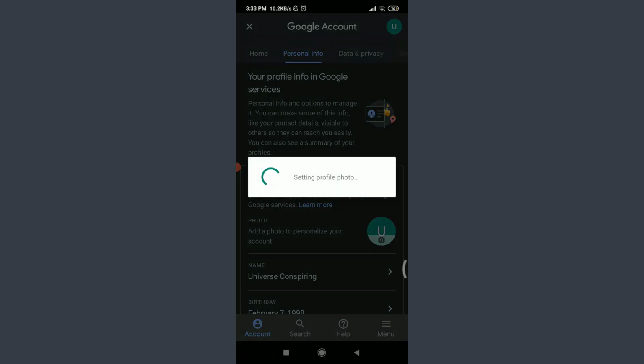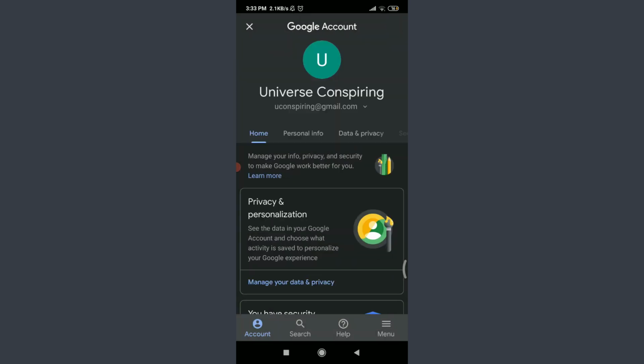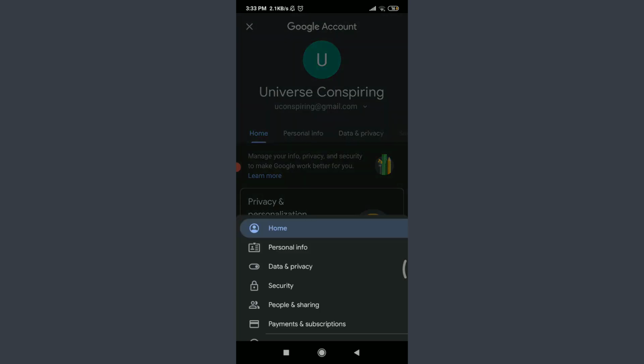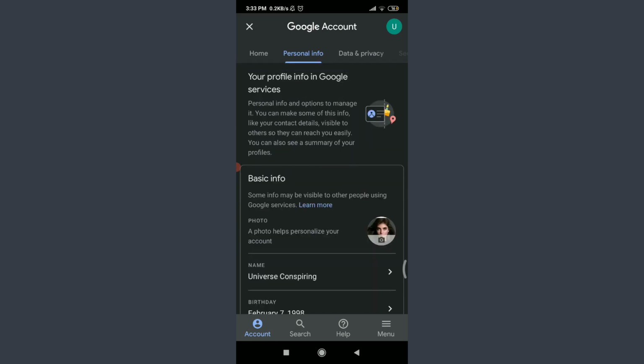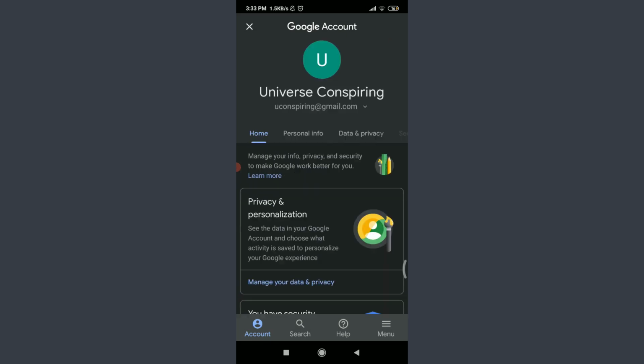You can see that your profile picture is being set. Now you can tap on menu on the bottom right corner. Tap on personal info to see that your picture and name has been successfully changed. So this is how you do it.